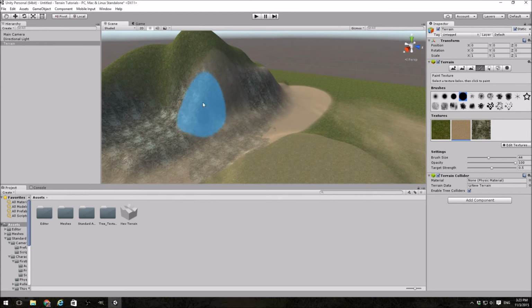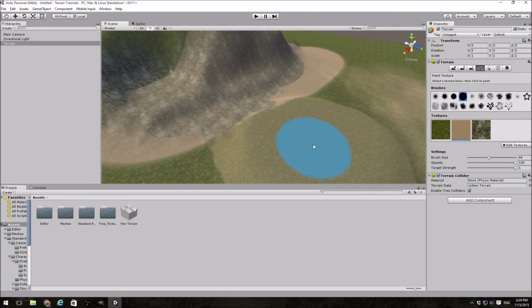Also notice that it does not erase or change layers other than its own. I'm on the sand layer. I am only changing the sand layer right now. Obviously, if I change my target strength back up to 100, you can see the difference. That pretty much covers the textures.